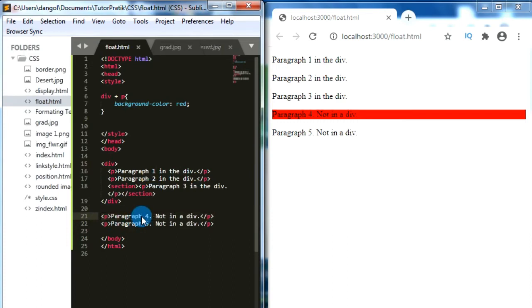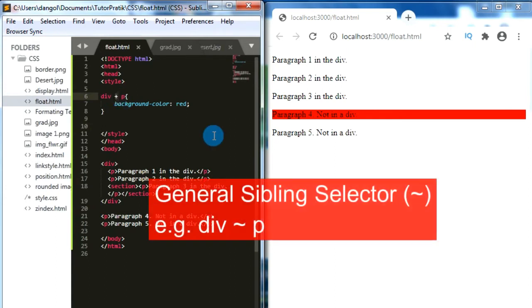So whenever you want to give the property for that specific element which comes immediately after any element like div, you can use this plus sign for adjacent sibling selector. Similarly, we have another selector, that is general sibling selector. The general sibling selector selects all elements that are siblings of a specified element. Let's change our selector to a general sibling selector. For this, we have to use the tilde sign.